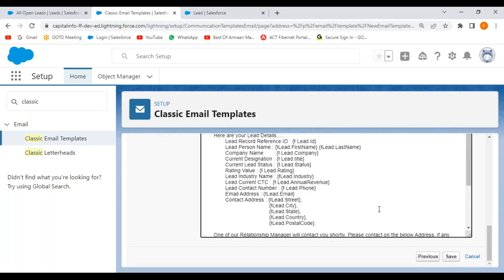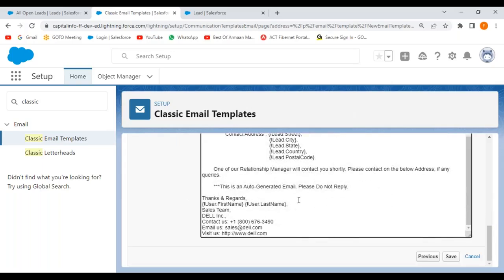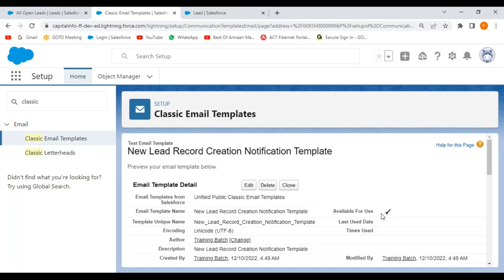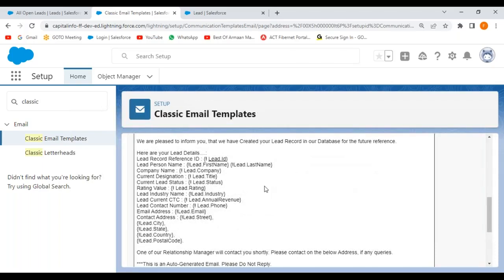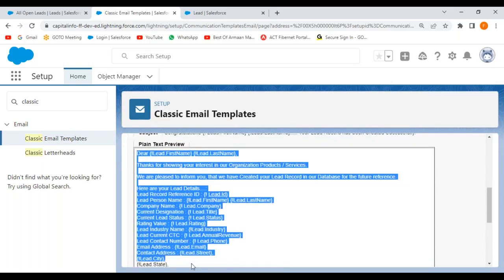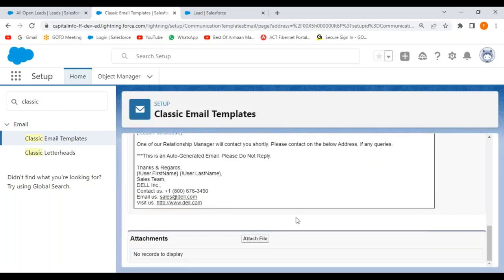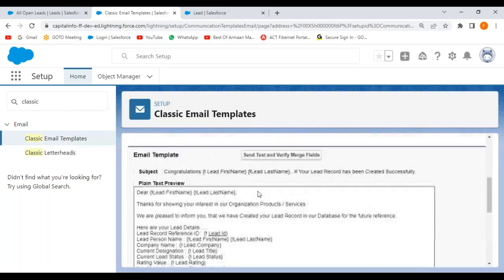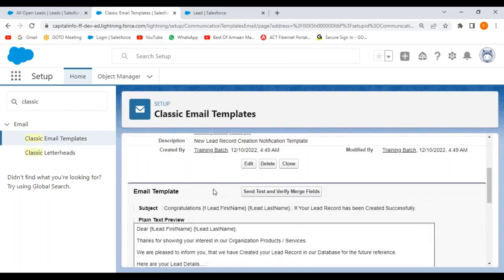So once the subject and the content has been placed inside your email template, now we can save it. Click on the save button. So now my email template is ready. This is the email subject which we have specified, and this is the email content, the whole content which I have placed over here. Clear up to this one? Once the subject and content is ready, tell me how can we test this template now?